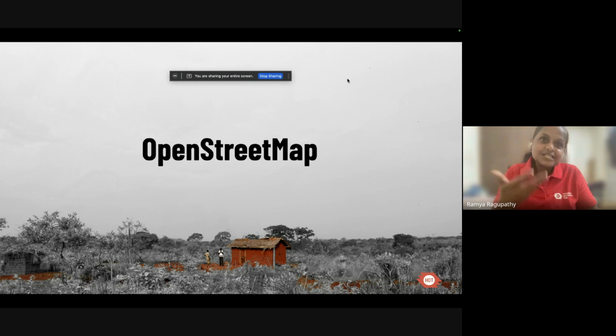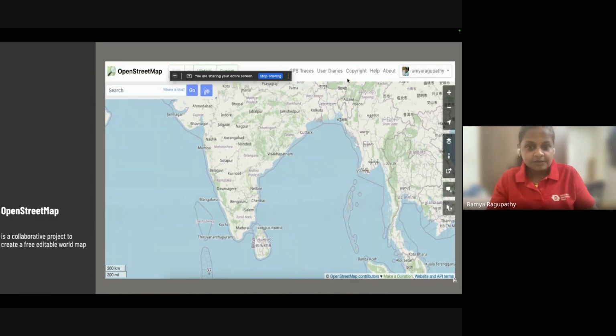So what are the existing tools available in the open mapping ecosystem? The first one, when you talk about open mapping, the bedrock would be OpenStreetMap. The OpenStreetMap project is a collaborative mapping project.